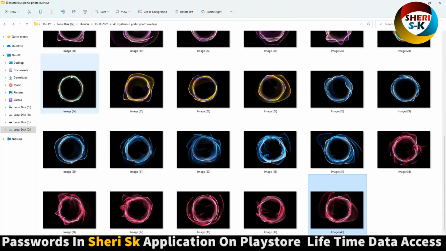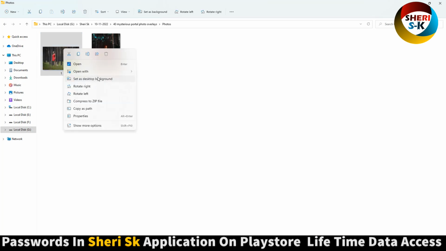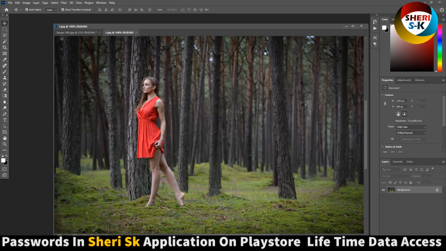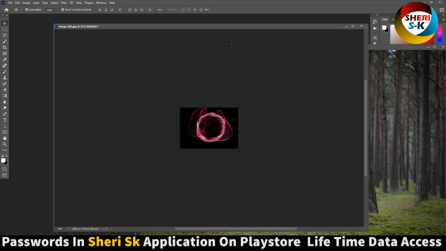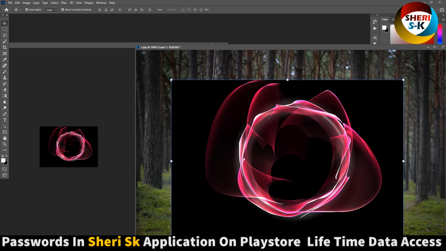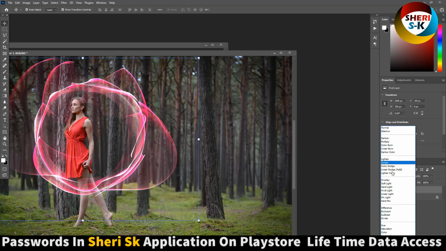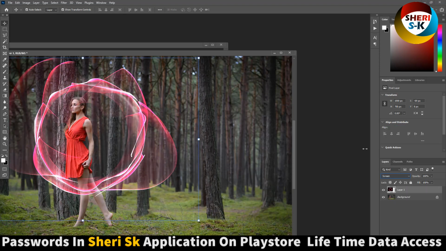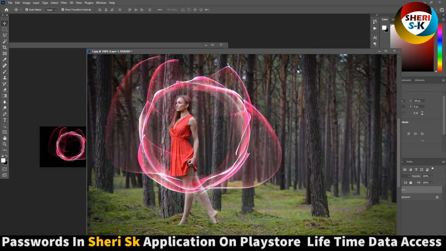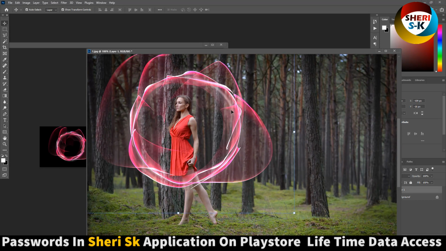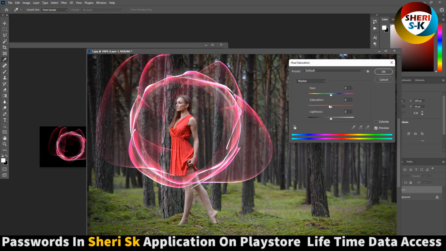Close it and next image, this one. Drag it there. Click on screen. So you can adjust this.